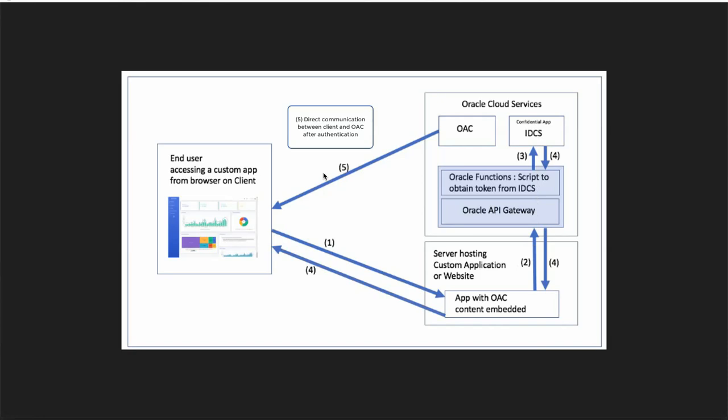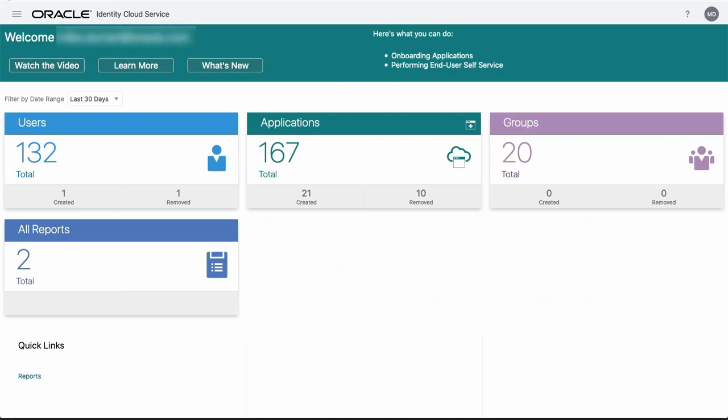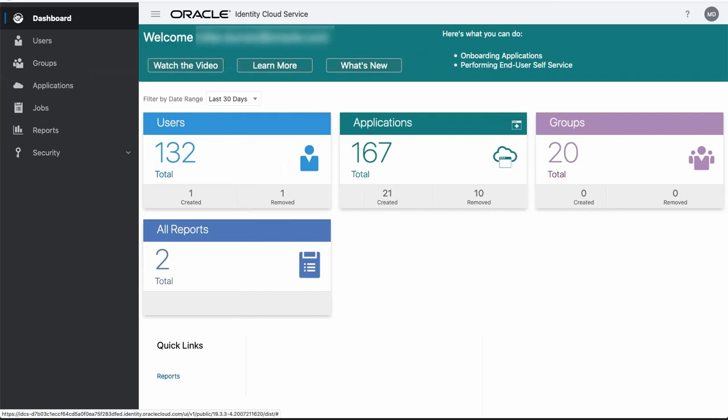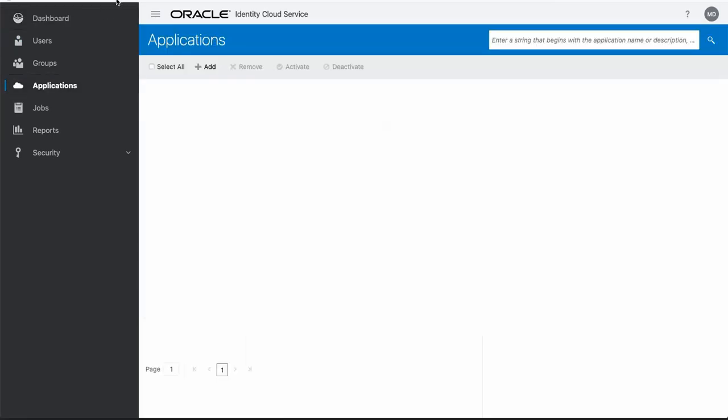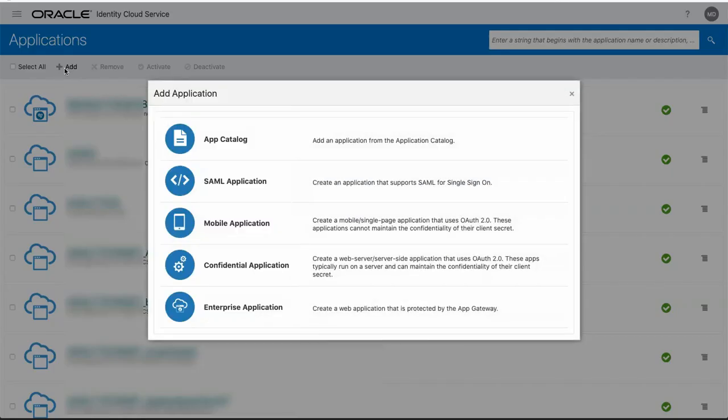Okay, so how do we go about setting up our system? The first thing that we will do is look at the Identity Cloud Service. Here I've logged into Oracle Identity Cloud Service as a user who has permission to onboard applications. What we're going to be doing is creating a custom confidential application within IDCS, which is used as a proxy for my OAC instance, which is actually hosting the data that I wish to show publicly, along with the canvases that I've created. So I'll go into the Applications tab, and within here I can create a new application.